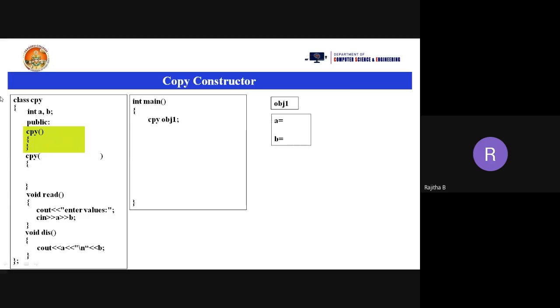So if you are not passing parameters, the constructor without parameters will be called, that is the user defined constructor. This highlighted constructor will be called, but it does not consist of any statement. Simply the constructor will be executed. Then it is coming back to the main function. Then I want to call the read function. Why? Because till now I didn't assign any values to your data members A and B. I want to assign the values.